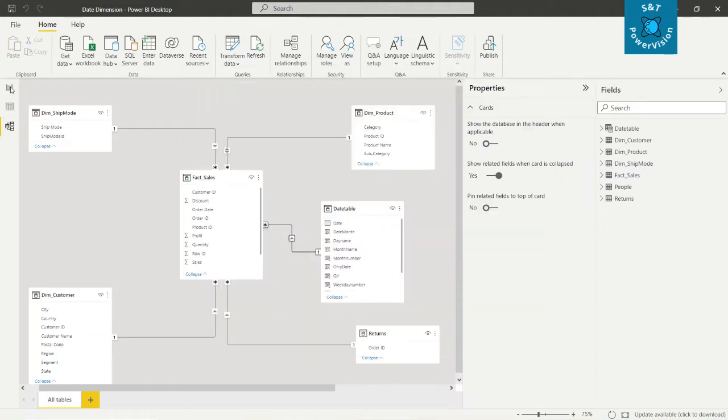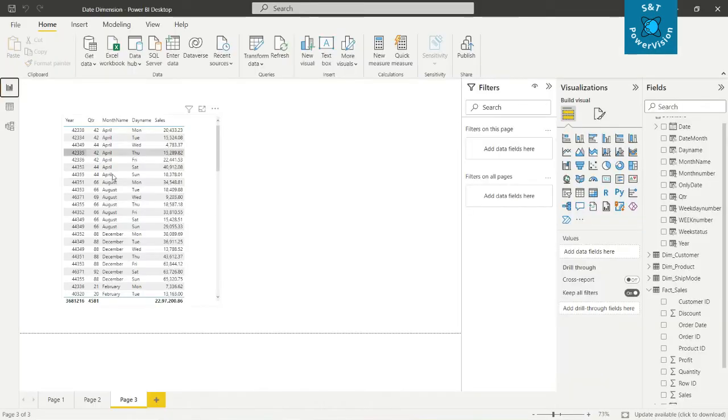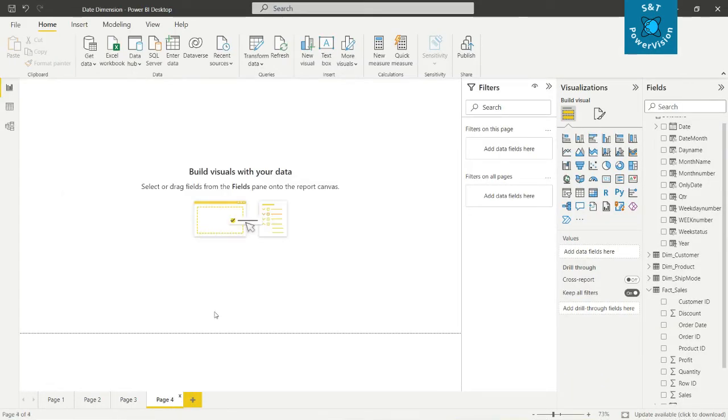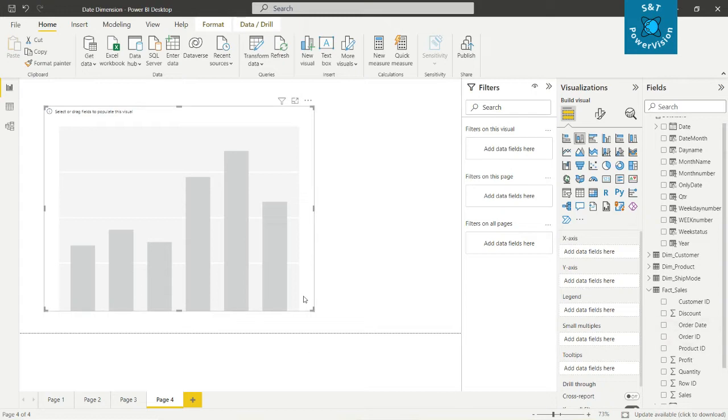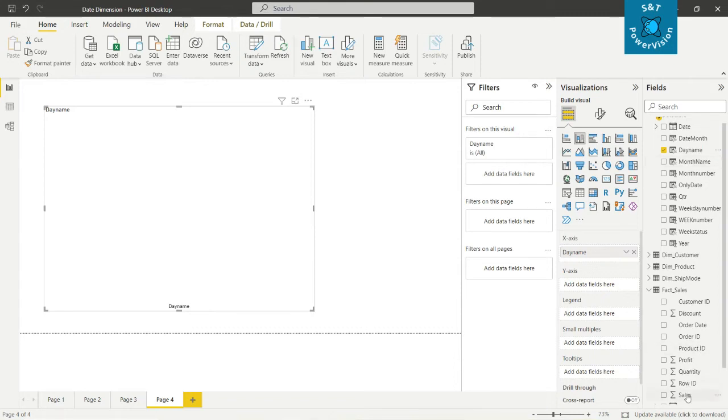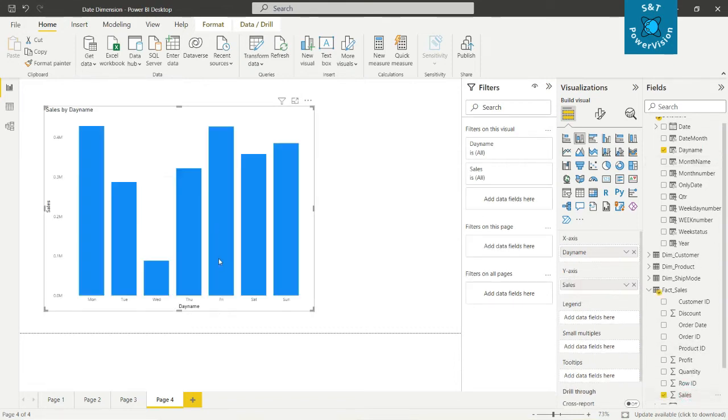Now go to the report view here. Now take this stacked column chart. Now on the x-axis we'll take the day name and on the y-axis we'll take the sales. This is our analysis, meaning our sales by day name: Monday, Tuesday, Wednesday, Thursday, Friday, Saturday, Sunday. This is the sales value.